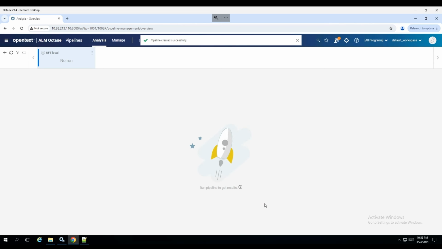Once created, you can start running it right away. Click on the dot icon on the pipeline tile, then select Run. You can refresh the page to see the progress. The result will appear once the job finishes running.